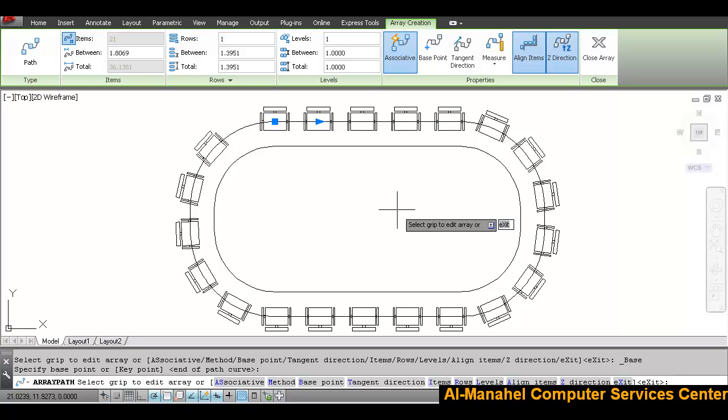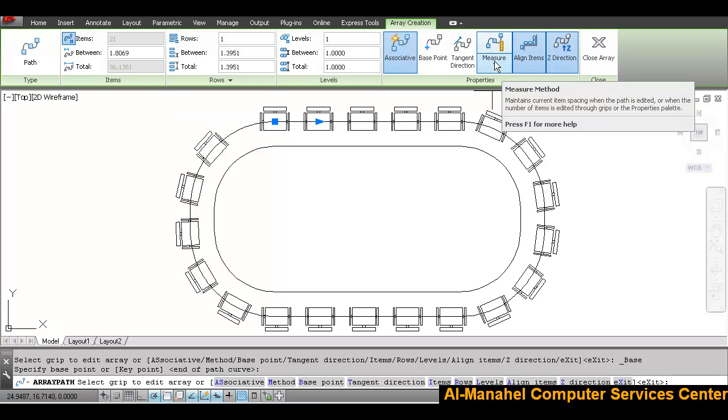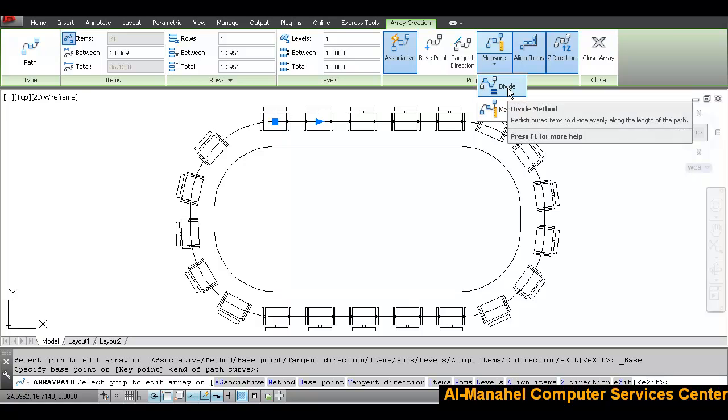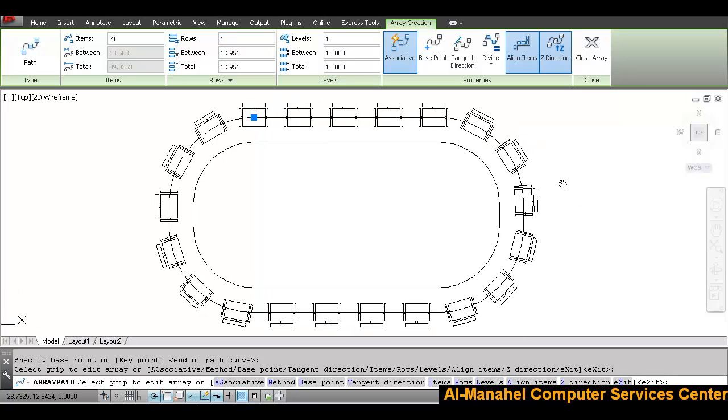Now, there are certain problems that we have to correct. The command is not done yet. The first thing is, how many objects are there? And the answer is 21, but we cannot control that. Why not? We cannot control that because the default setting is to use what we call a measure. Now, if we go to the Properties panel, we'll click on this button and select Divide. Divide will give me the ability to distribute the chairs along the path with equal spaces. We'll select Divide and see how things will be done.